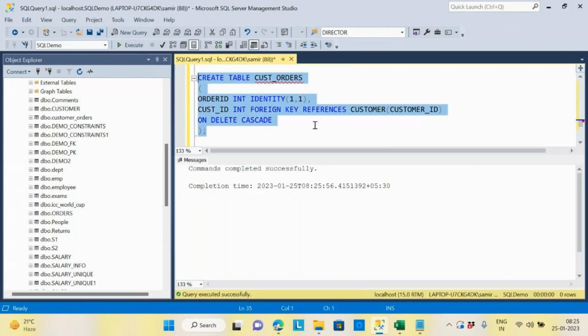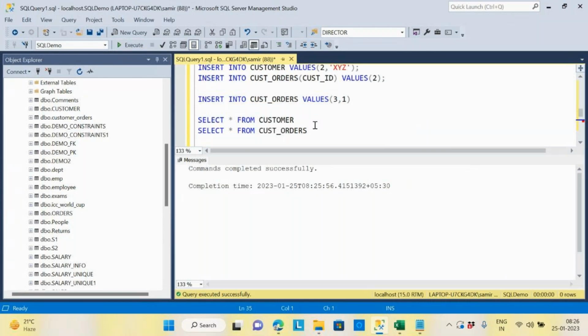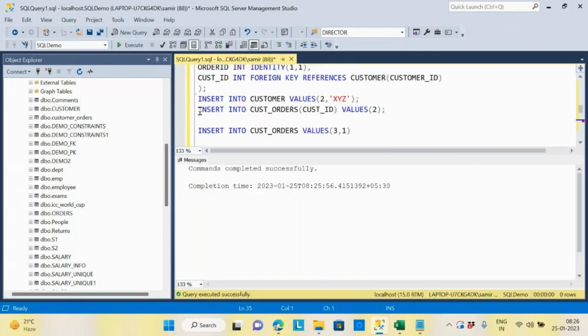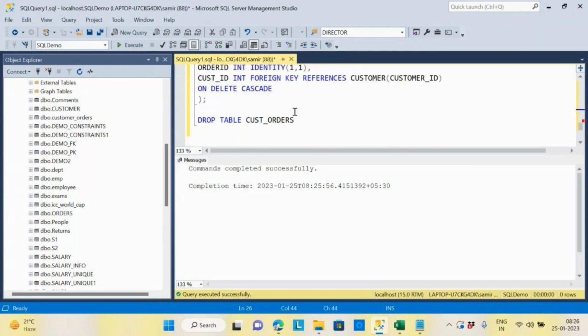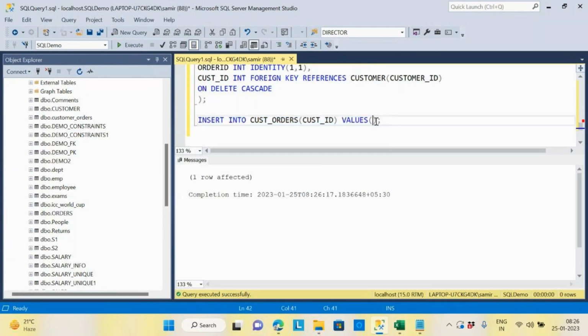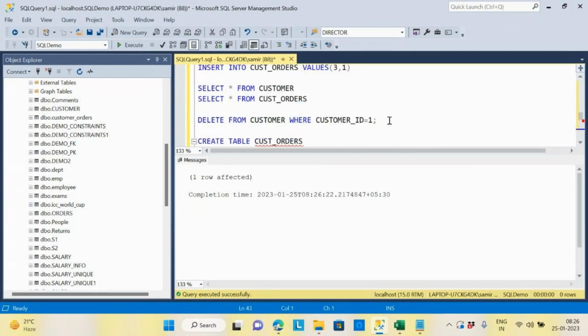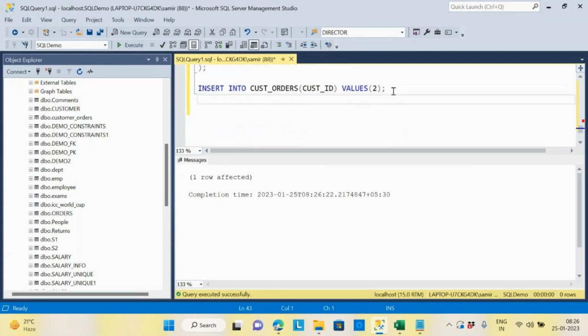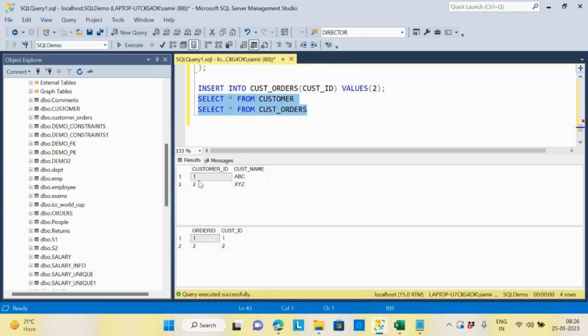It will create the same way. Now I am inserting some records again. Let me insert again. So let's take 1, then 2. Now let me execute both the tables. So now these are my two tables. Now I have 1, 2 and 2 here.